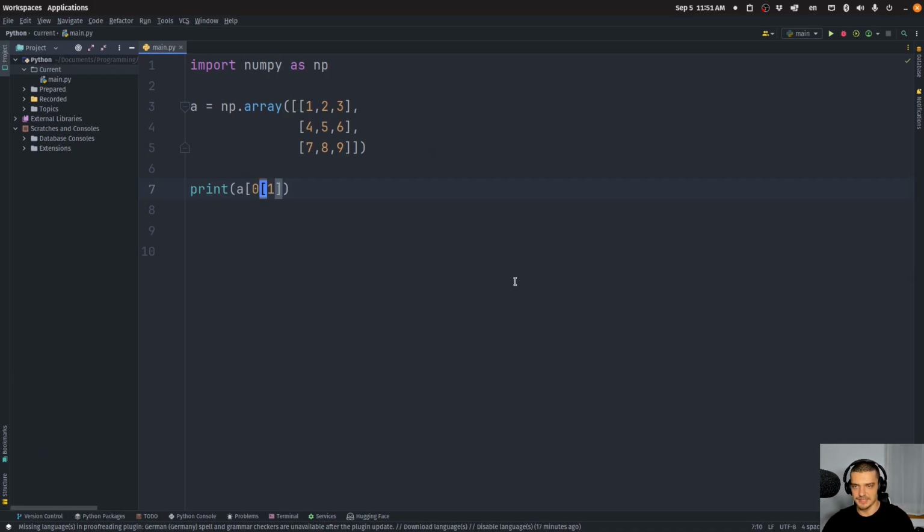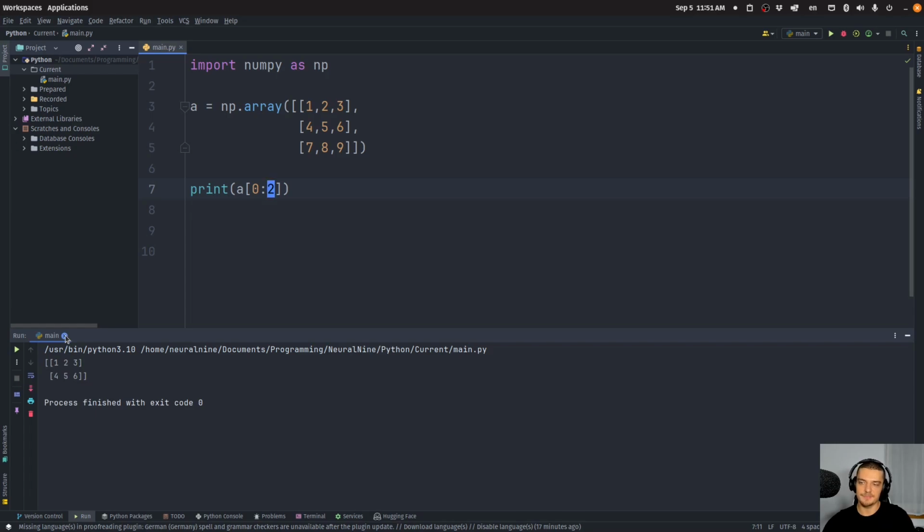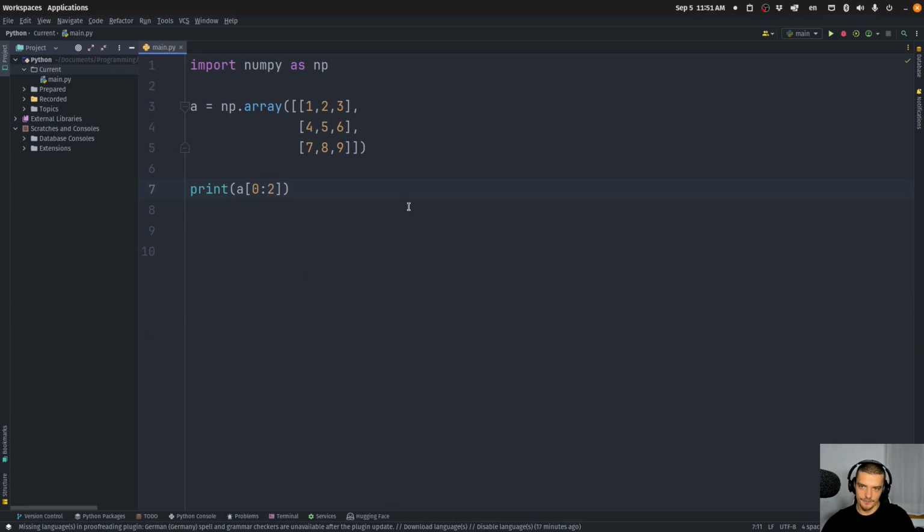And I can also use slicing here. So I can say 0 to 2, which would give me the first 2 rows. So this is basic indexing. Now, advanced indexing can be done by passing a list.